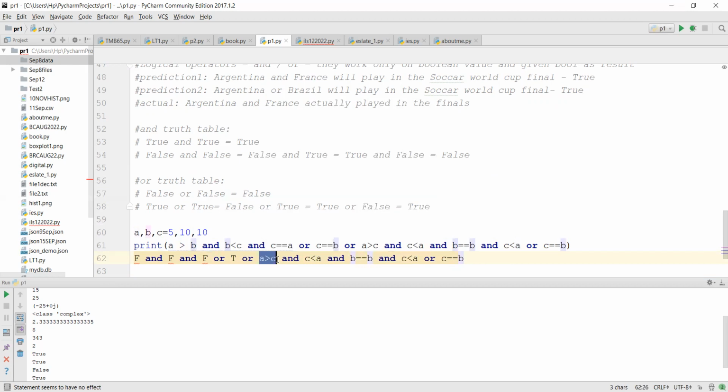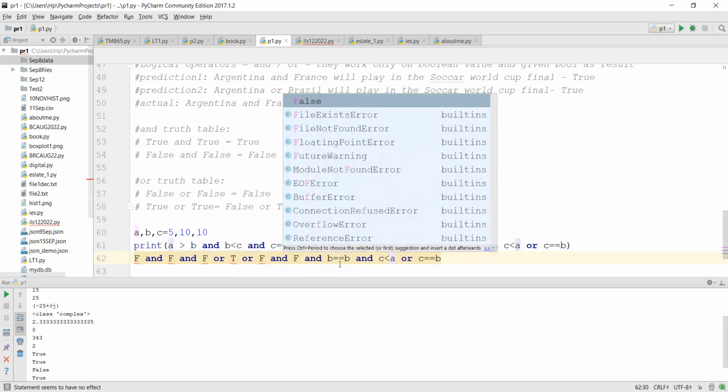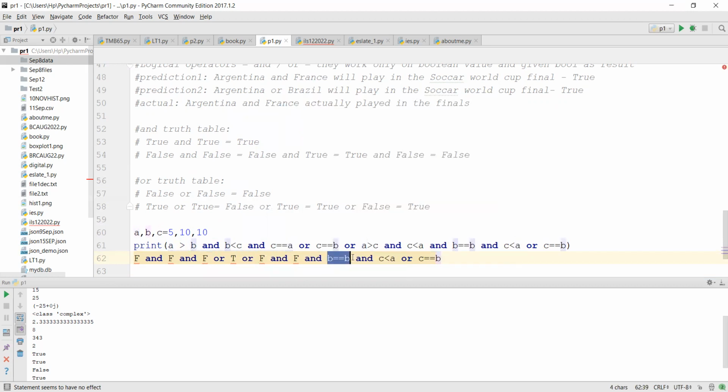Then A greater than C. Is A greater than C? No, this is also false. C less than A. Is C less than A? No, C is more than A. So this is also false. Is B equal to B? Yes, B is equal to B, true. Is C less than A? C is not less than A. This is also false. Is C equal to B? Yes, they are, so it is true. So the first step is we evaluated the comparison operators and we got the answers.